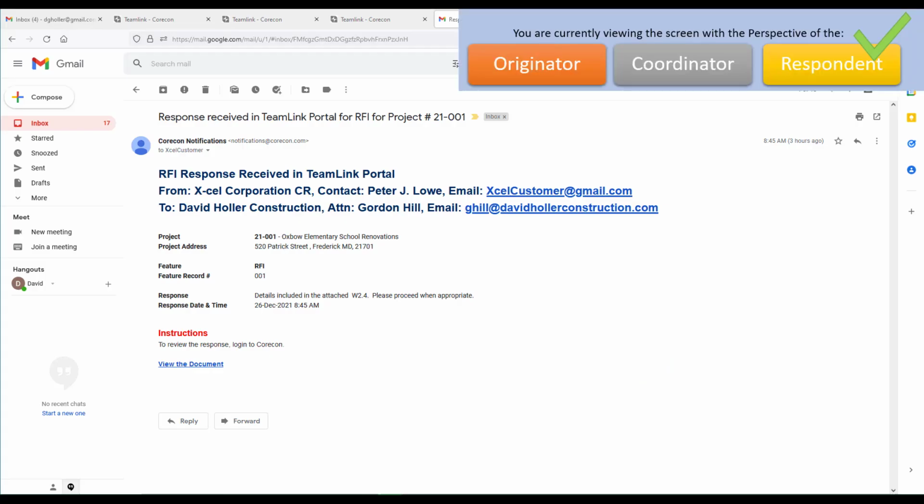Switching over now, we're looking at the respondent's perspective on these submittals. The respondent, in this case the project owner, received an email letting them know there is a response to a submittal.